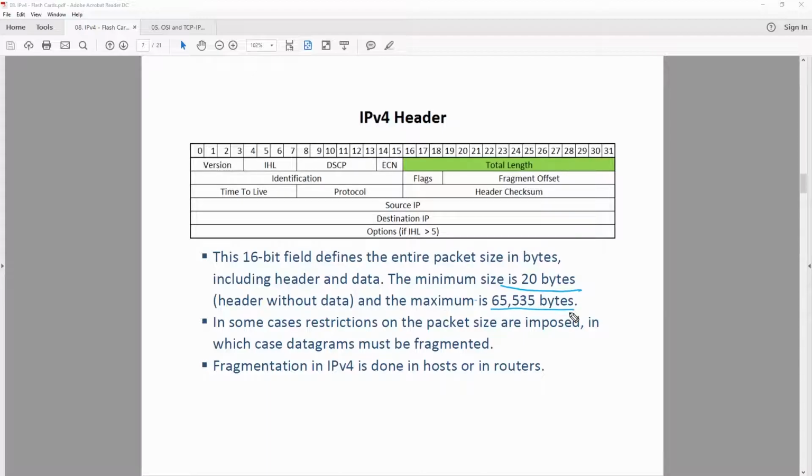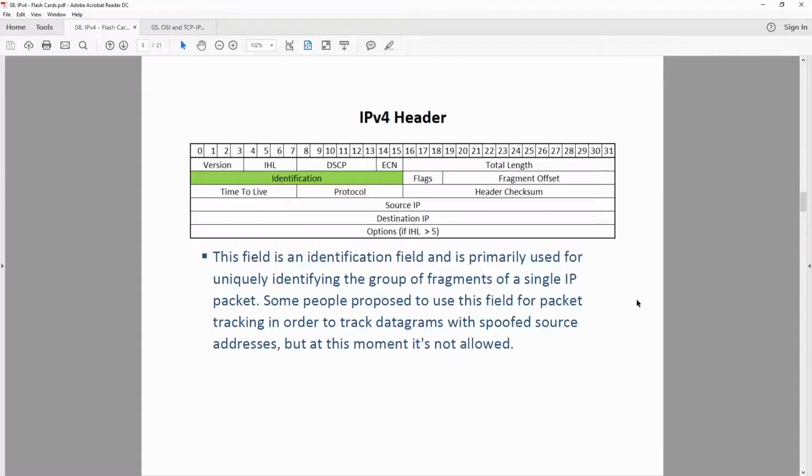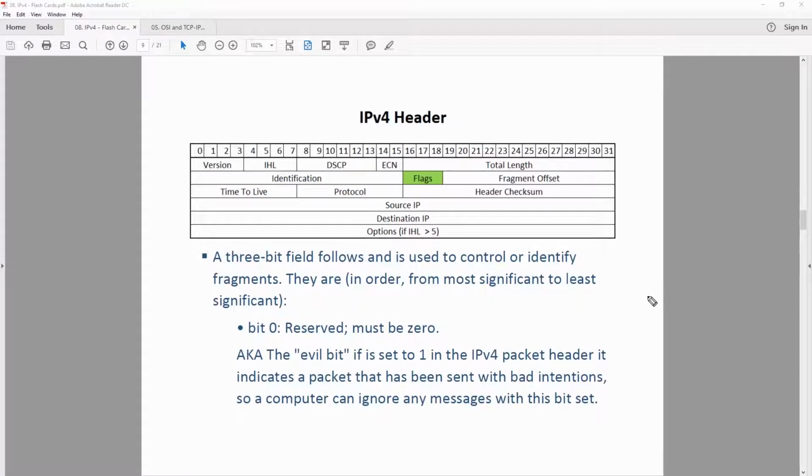The fragmentation in the IPv4 header is done in the host, routers or firewalls, and the fields that tell us if the packet is going to be fragmented are identification, flags, and the fragment offset. The identification field is used to identify a group of fragments from a single IP packet. The flags field is a pretty interesting one.